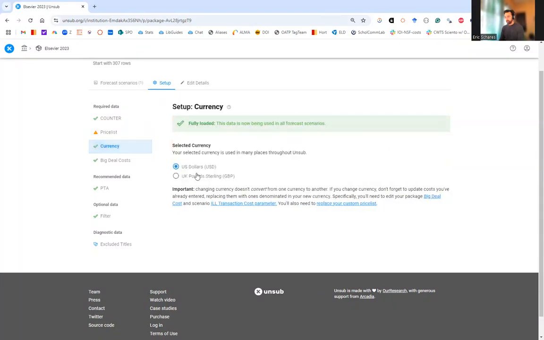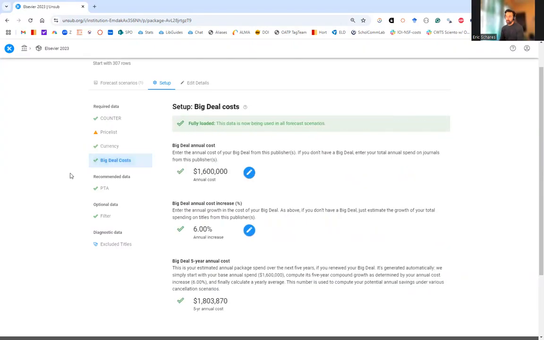Next is currency. You can set between analyzing things in dollars or pounds. And then if you had a big deal, you can input some parameters of your big deal here. So how much is the annual cost of the entire package? How fast will it grow? And then Unsub does some simple math and gives you the estimated calculation of how much that big deal will cost. And then we can compare that to what would it cost if you broke up the big deal and went individually title by title.